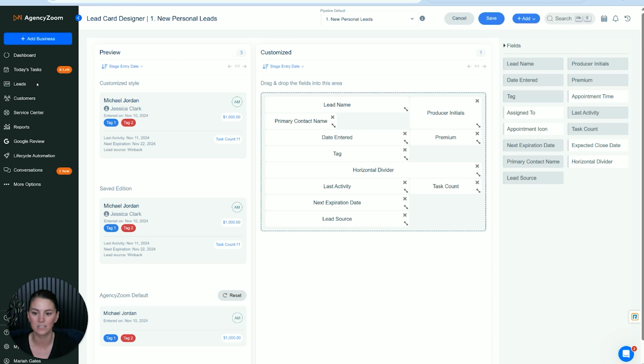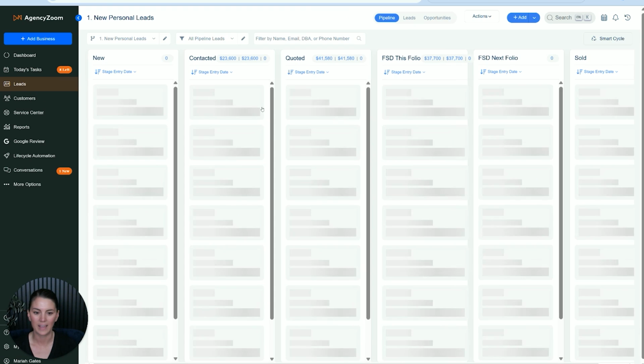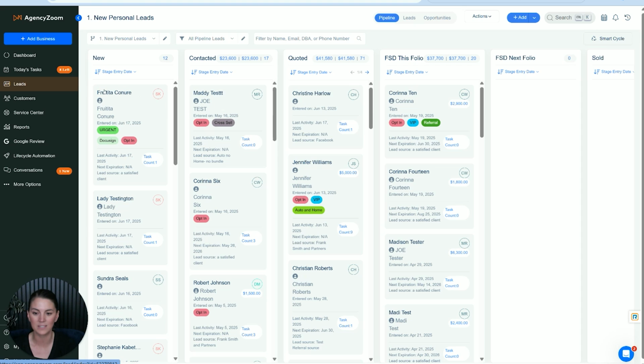So let's go back to our leads pipeline. And now we're going to see the difference. Now what you can see is these cards look completely different. We have all of that information. The task count is here. We can see the primary contact individual. So in some of these leads, it's the same person. In other leads, it is a completely different person.